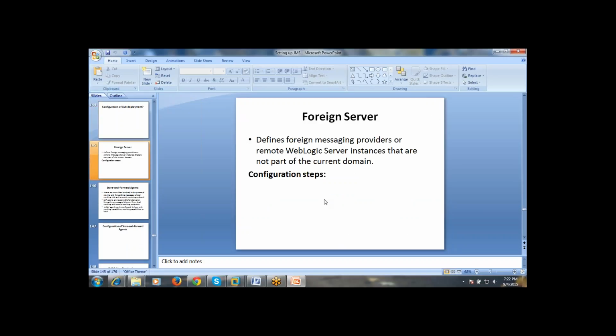Let's see what the foreign server is. Just as we handled the foreign JDBC provider, similarly there is a foreign server also. It defines the foreign messaging provider for a remote WebLogic server instance that is not part of the current domain. So how can you configure the foreign server generally?